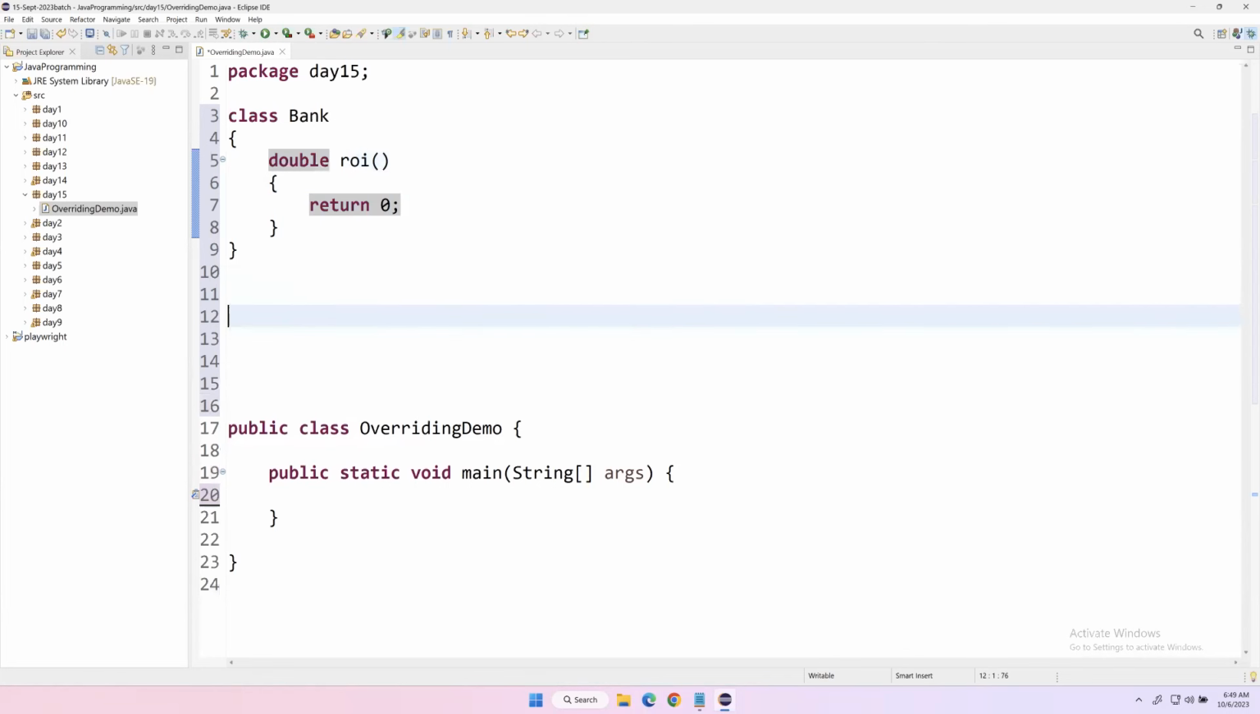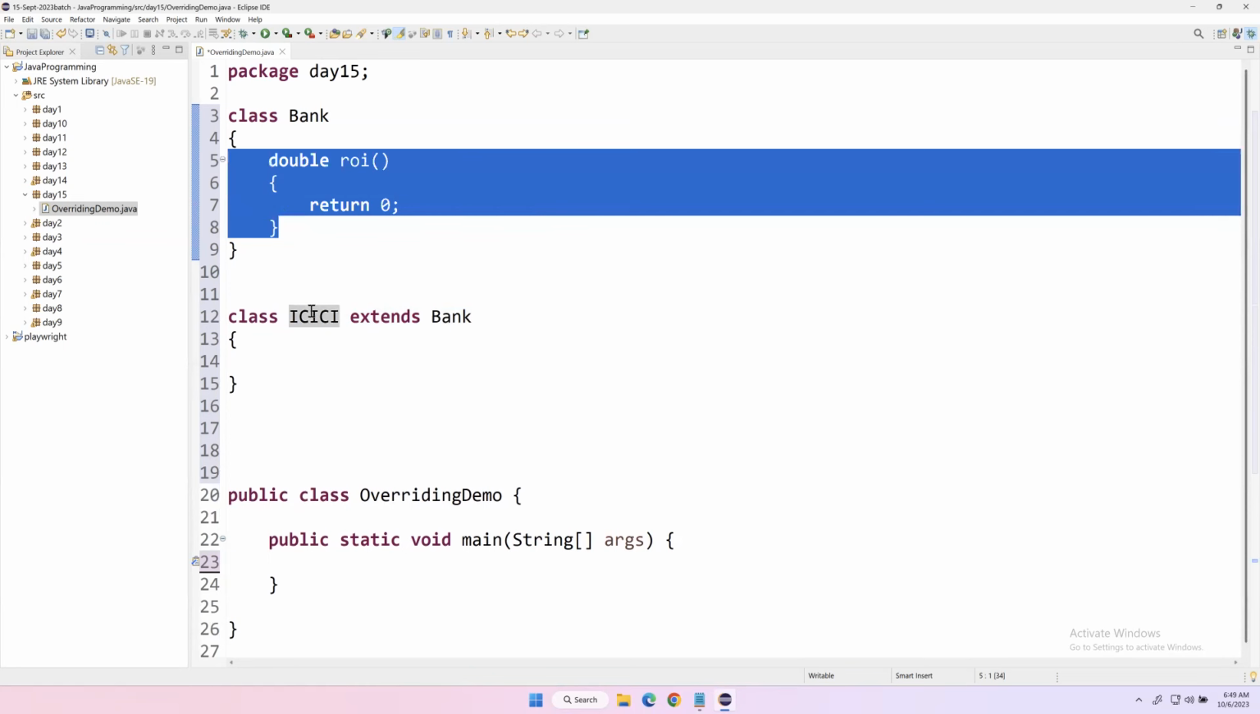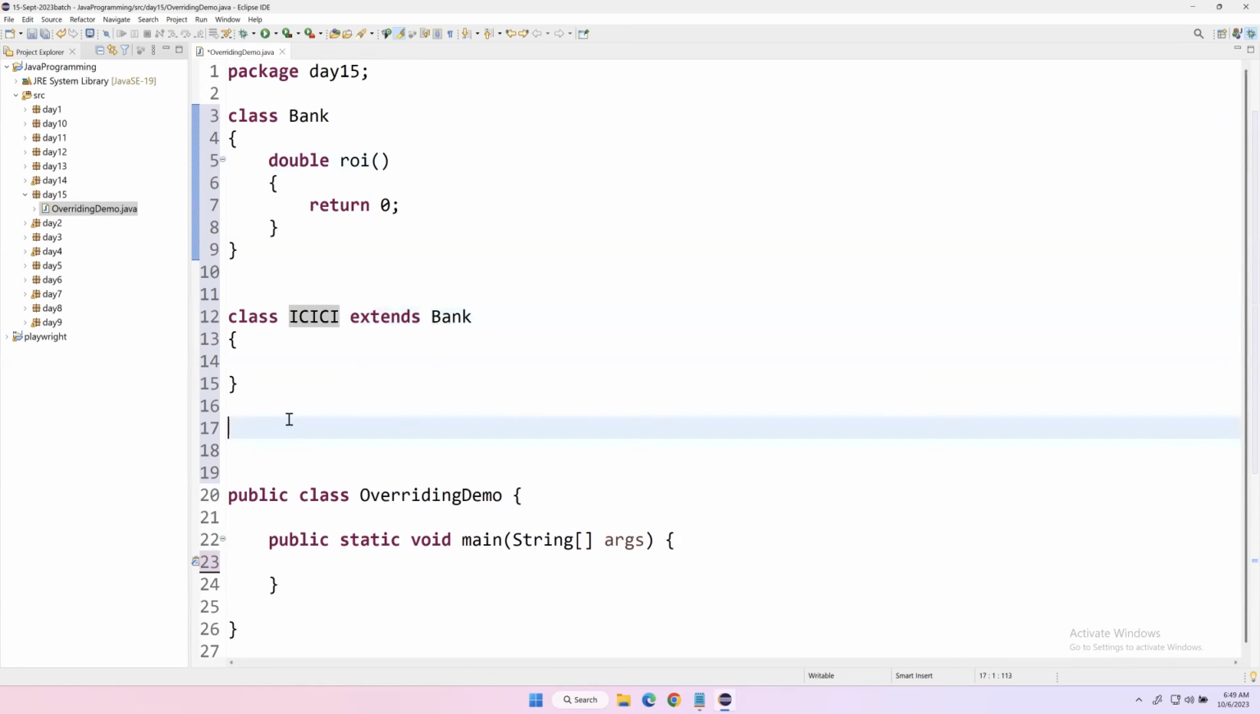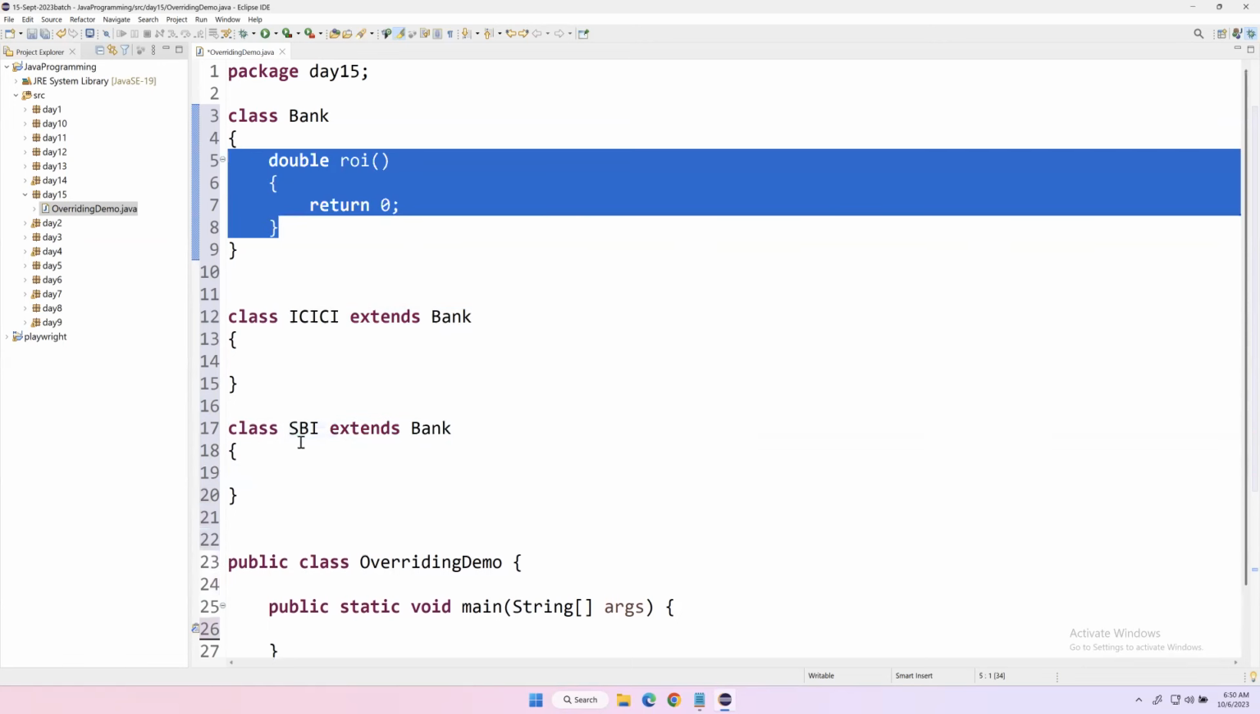Now I will create another class called ICICI. This extends Bank. So now I have inherited the bank class into ICICI. Now, does this method belong to ICICI or not? Yes, this method belongs to the ICICI class also. Right. So now I will create another class, let's say SBI. This also extends the bank class. Now the same method belongs to SBI also, right? SBI also has the same kind of method.